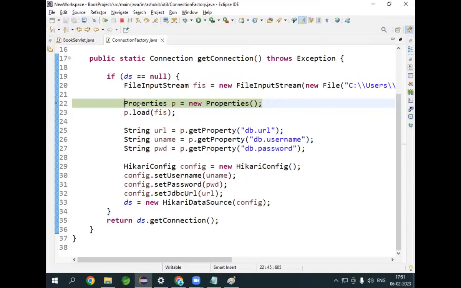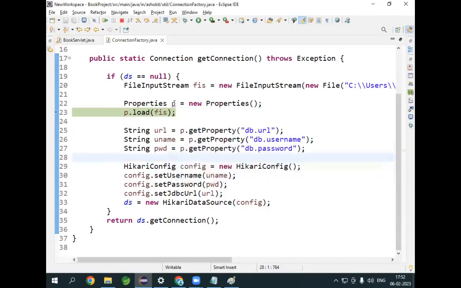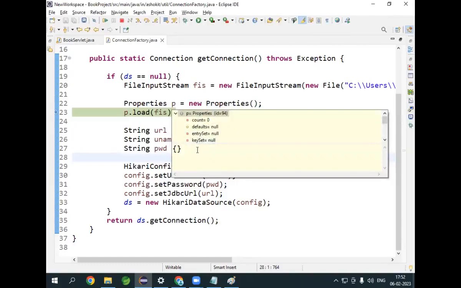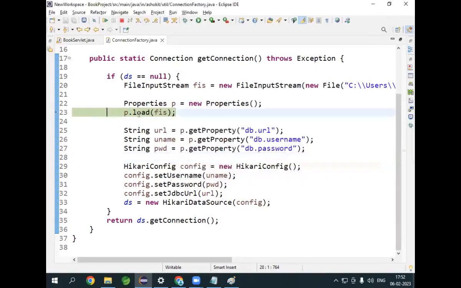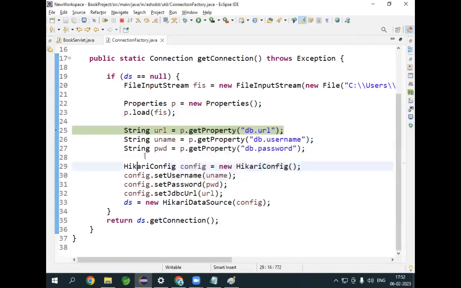What is the purpose of this properties? To load the properties from the file into properties class, p.load. Earlier in the p, is there any data? What is this curly braces? Empty. Properties class object is empty. See here, I'm keeping my cursor on the p. Properties class is empty. I'm calling p.load method. When I click on p.load method, see the properties object. Data is loaded into properties object or not? Data is loaded.